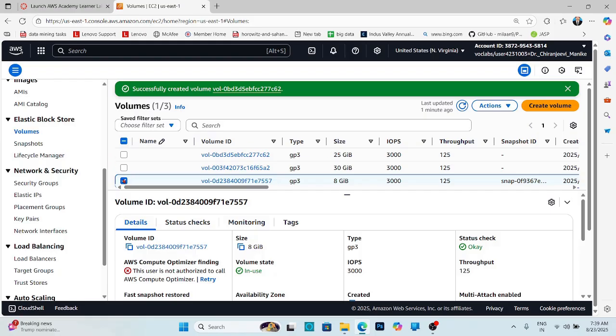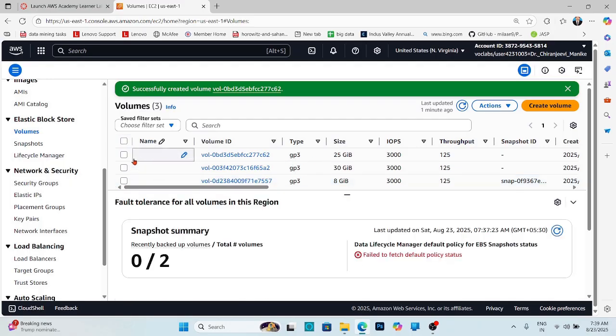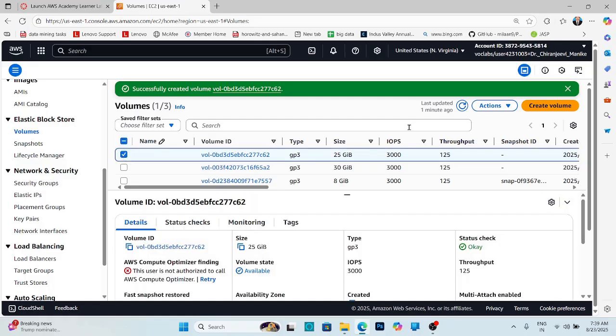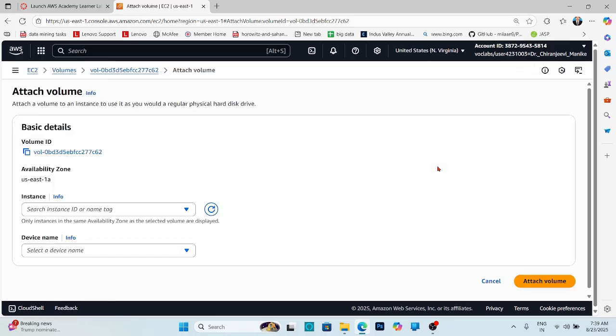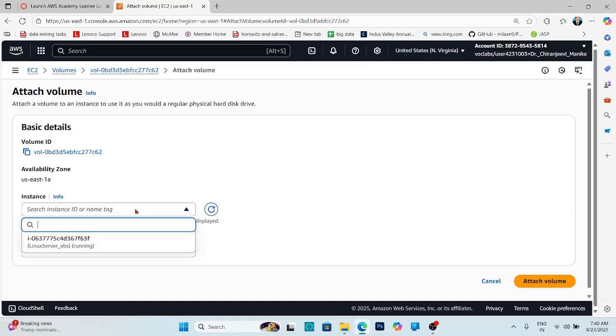So I just want to attach one volume, like 25 GB. Let us select this volume, click Actions, then click Attach volume. Then we have to select the name of the instance to which you are going to attach this volume. Click in this box under Instance.